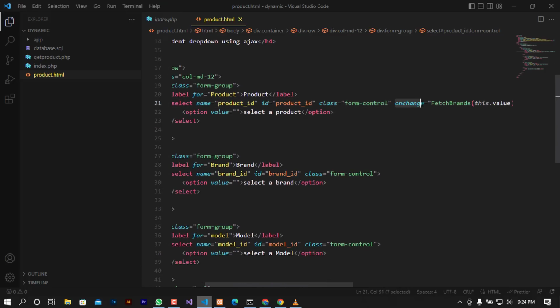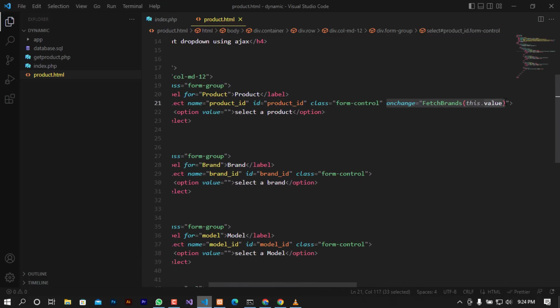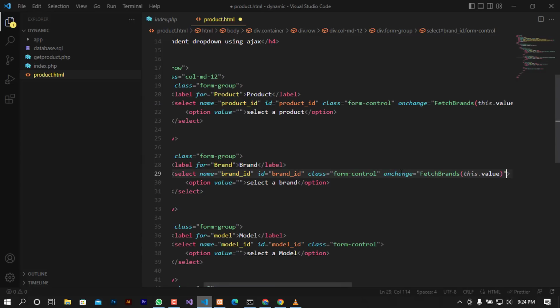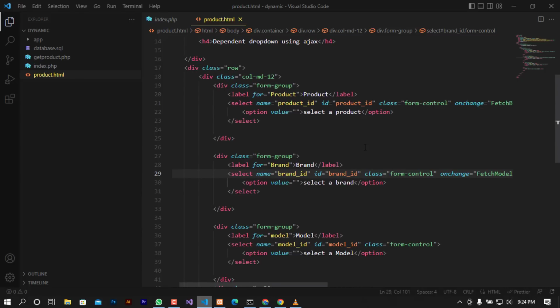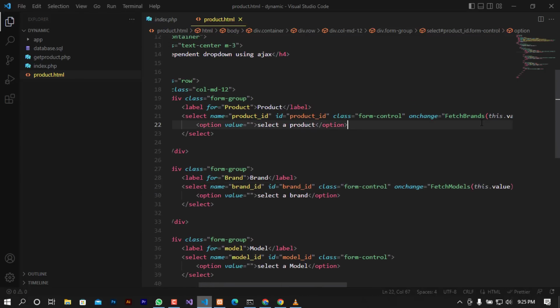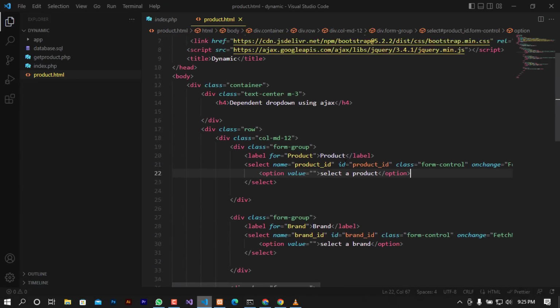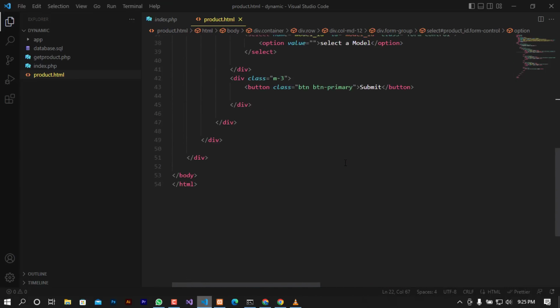And we need to do the same stuff on the top select boxes. I'm going to copy from here to here. For this one too, we're going to use what we call fetch models. Once this is implemented, this one will be implemented too. So these are the functions that we're going to implement in a bit. I hope you are seeing what I was trying to do.